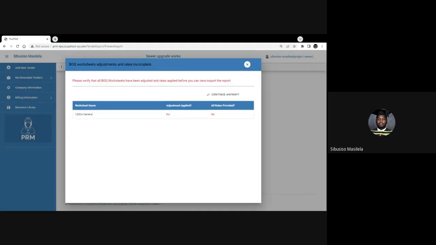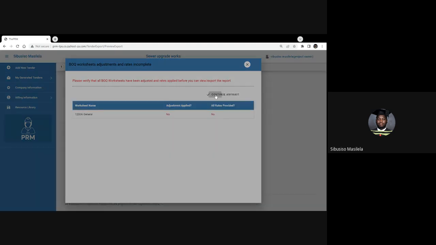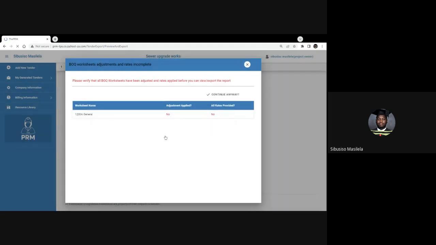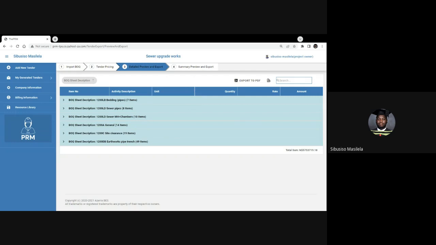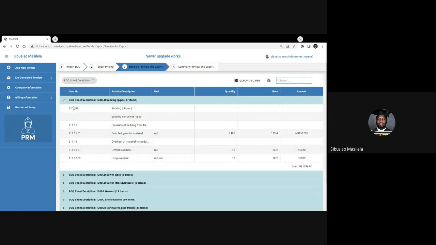Now it will show us. Now we see that we've done everything on the other sections or the other sheets. We have applied our rates there. We have applied our adjustment there. It's only the preliminary and general. So in a case where you've done everything, this software will just take you straight to the preview and summary. Now, this is how it's going to appear for you. It's just going to summarize for you all of your sheets.